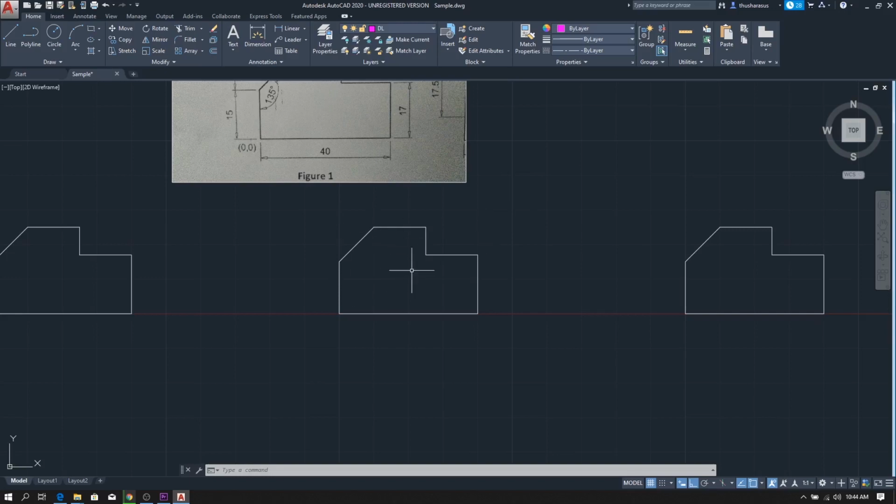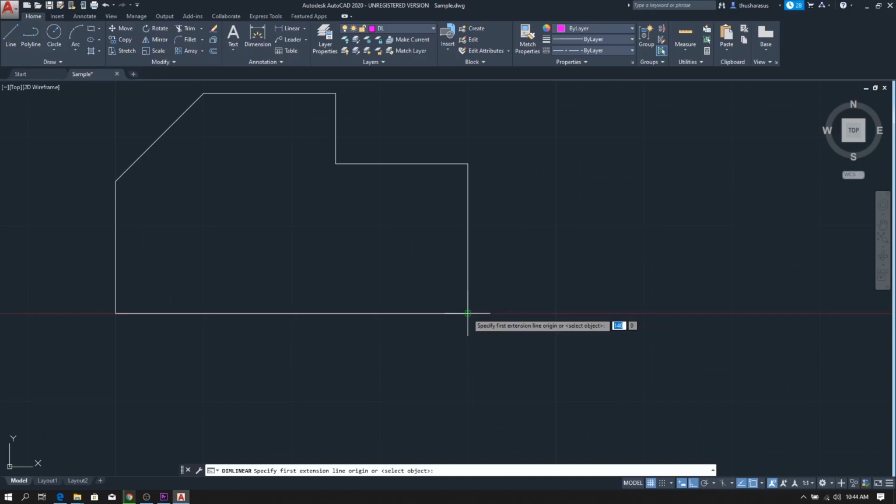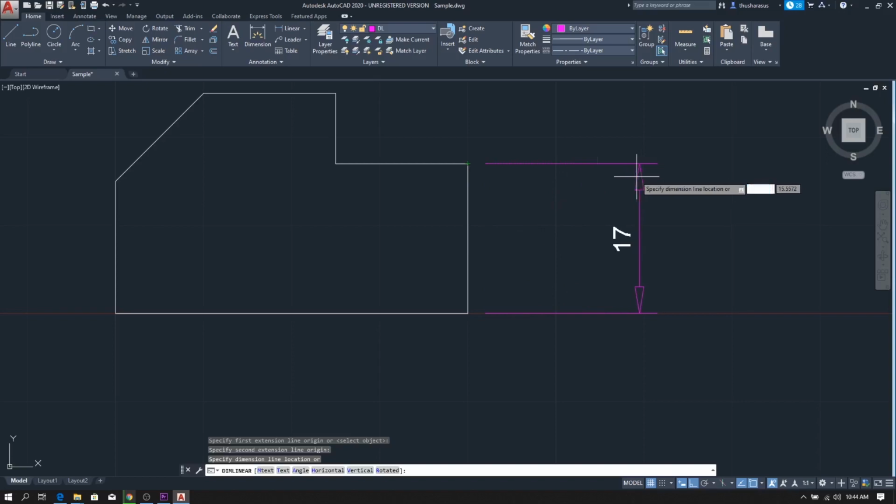In here we only have direct lines. For that I'm going to use the linear dimensioning method. Click it, then simply drag here until this green box appears. Click it and select the second point, the green box again, and you can drag something like here.